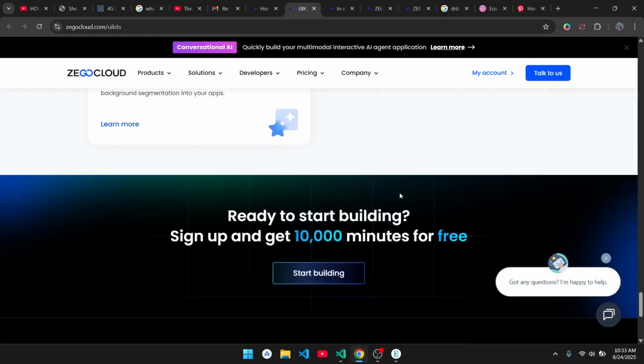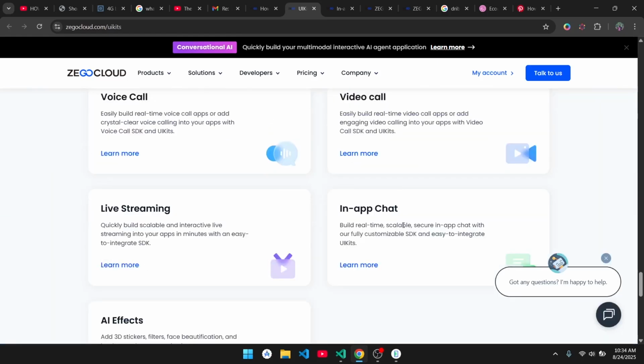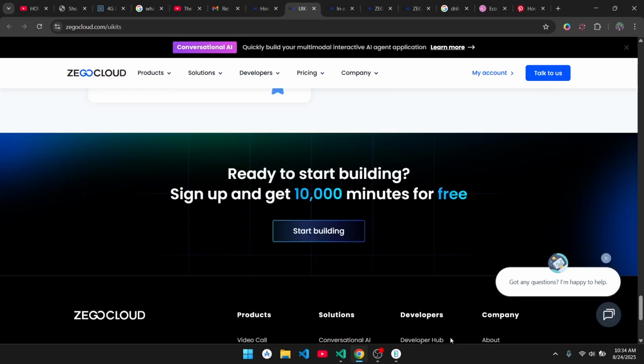Sorry, not that. We're going to focus on the in-app chat. So we're going to make a simple chat application where you can send voice notes, files such as images, PDF files and everything, and text as well, which is the easiest. You can come down here and you see they offer 10,000 minutes for free when you just sign up. And yeah, this is what we're going to build. So with all that said, let's get to the part where we build.